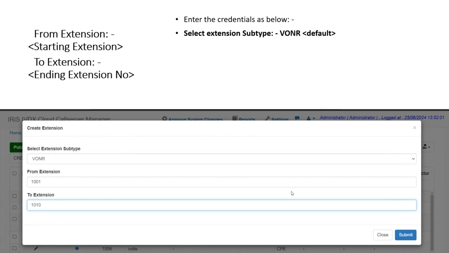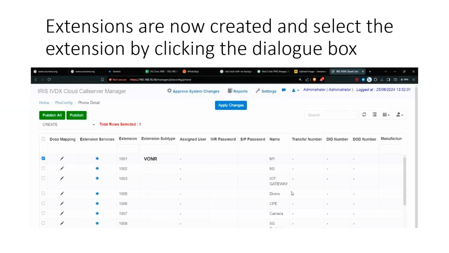So for 5G you need to select VNR. Then, depending on how many extensions you want to create, like 5 users or 10 users, you can give it as a series. If you want to create a single one, you can give it like 1001 to 1001. So it will create a single extension. Then this type of value will come here. Once the extension is created, you can update the values accordingly.